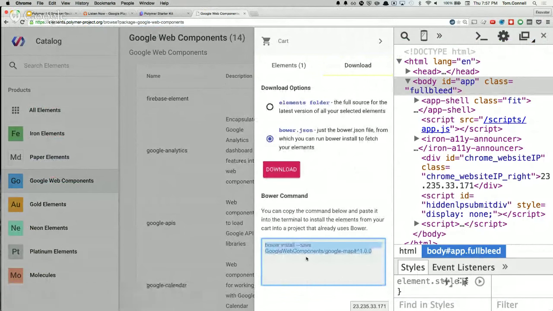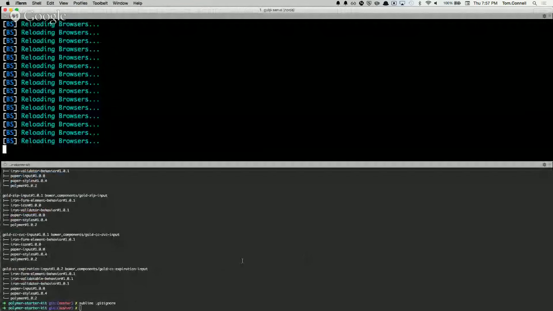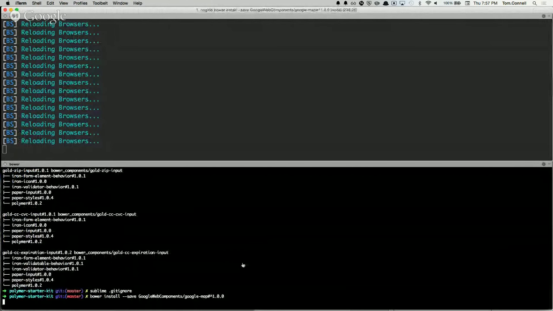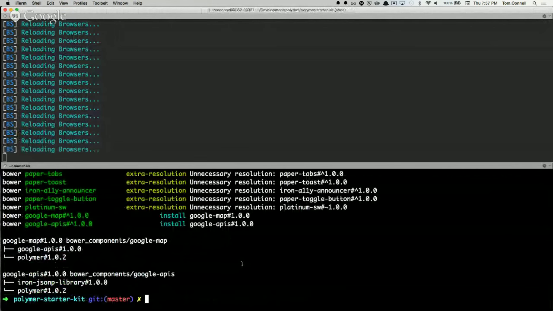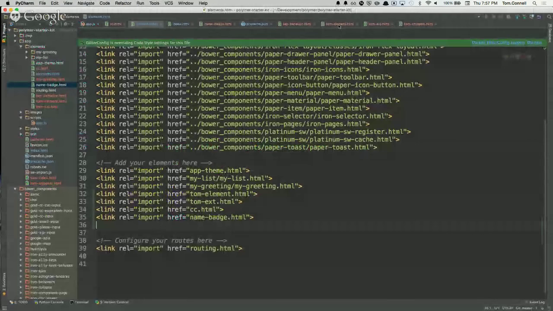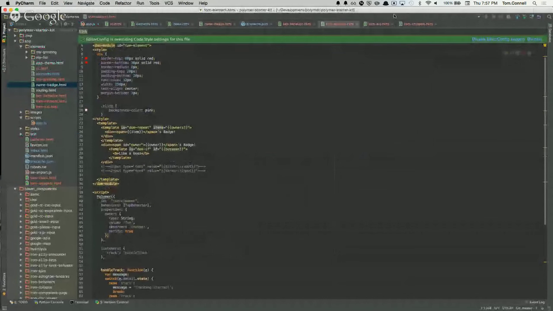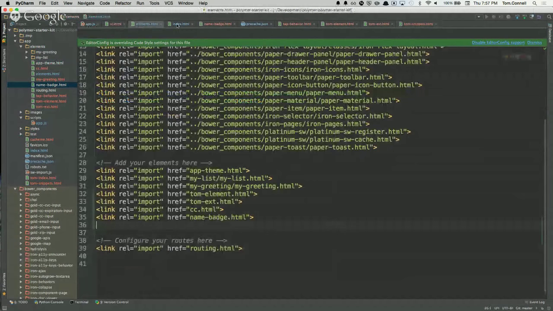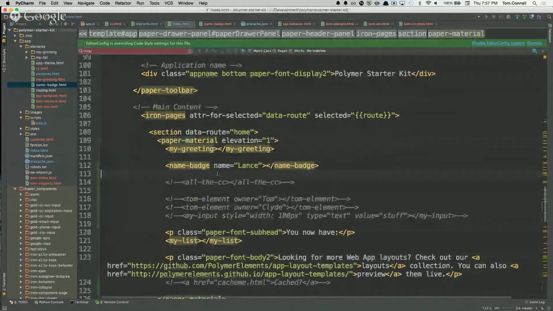Okay, so I'm going to copy this Bower command. I'm going to hop over to my terminal and install that. Super small. So just like that, I have my Google Map. I'm going to jump over to my snippet here, which you can't really see right now, but when I paste it in, you'll be able to see it. You make them really large for cool people. Yeah, I'll pop over here where we can see it.